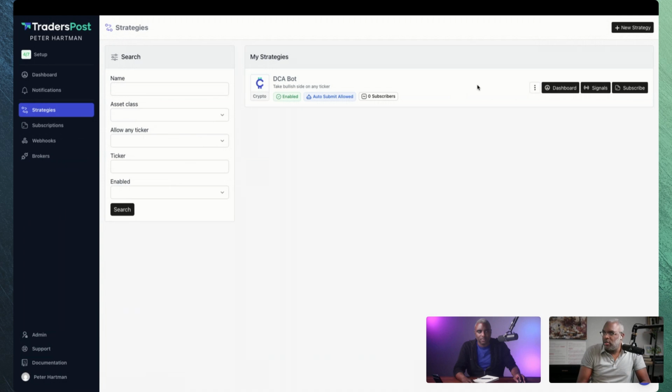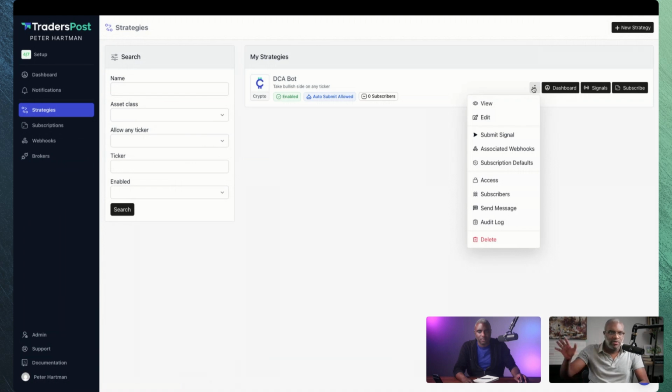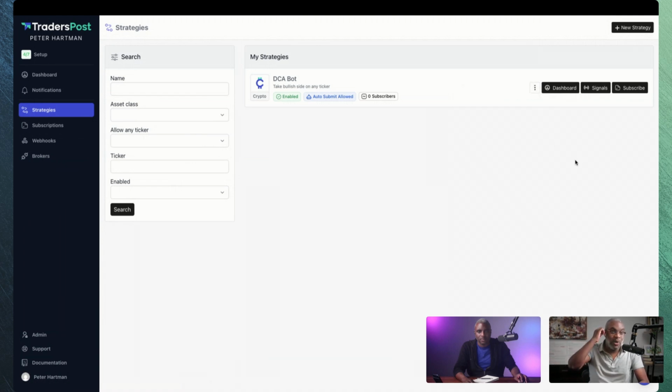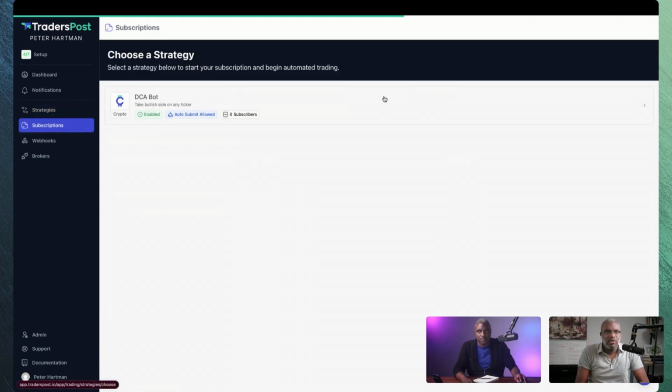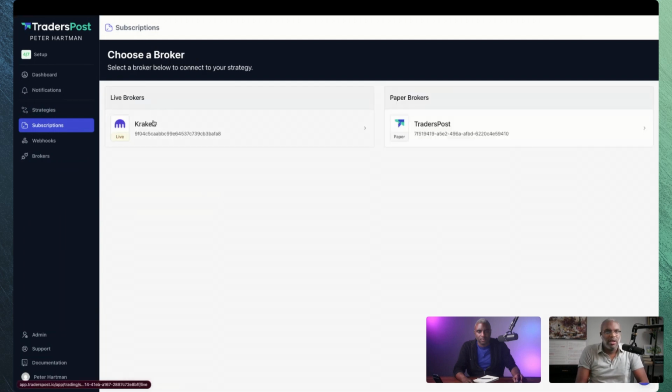So now we can go ahead and go back to your strategy and click on the three dots. Oh, no, we don't need to do this. Sorry. The strategy is already created. You need to now subscribe the Kraken broker or the crypto exchange to the strategy. So we're going to click there for subscription. Click on DCA bot, which is the name of the strategy that you created. And you're going to connect it to the Kraken account.